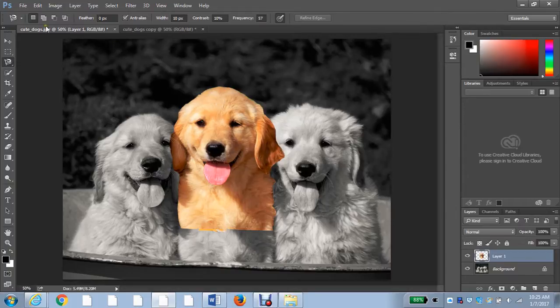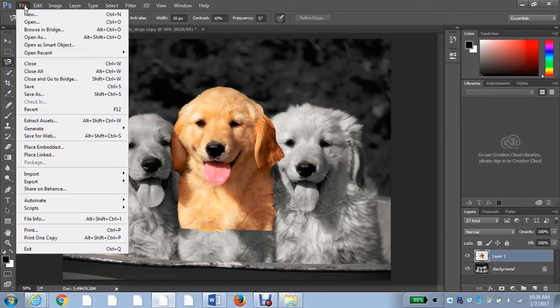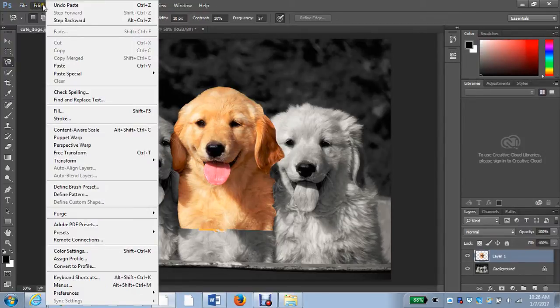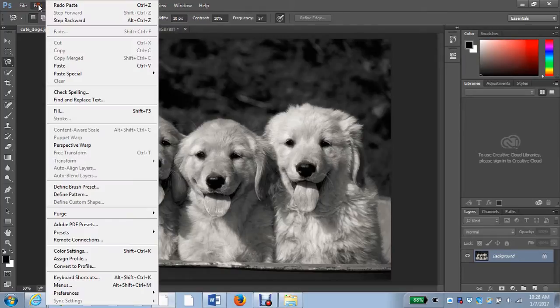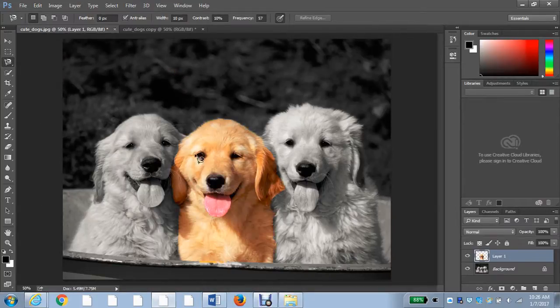Instead, we're going to go, I think it's a File, or is it Edit? Yeah, Edit, Undo Paste. That moves you back a step. There will always be a function in the Edit panel that you can back up a step. And when you copy it, click on the Edit again, and where it says Paste Special, you want to paste it in place. And that'll paste the dog exactly on where it was before.